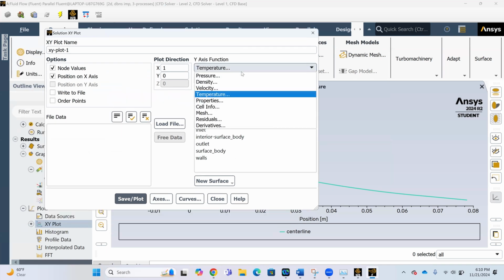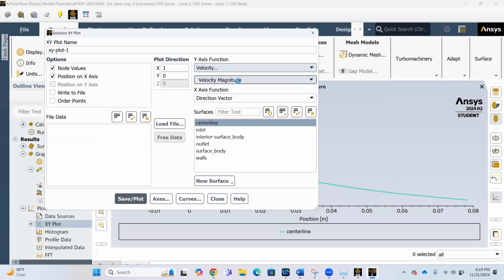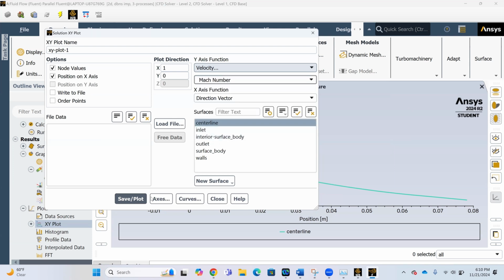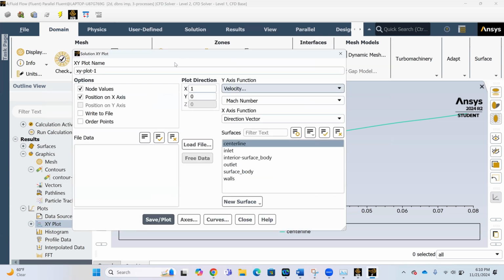Lastly, we have Mach number, so velocity, Mach number, save and plot. Okay, and that is all of the plots that we need to do. Just make sure to write to file and write them in order to get all the values that you need.